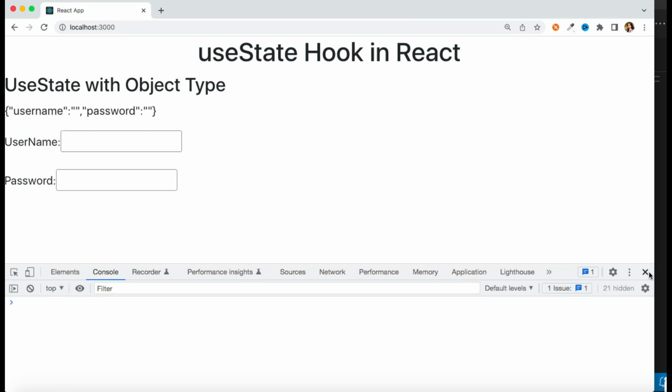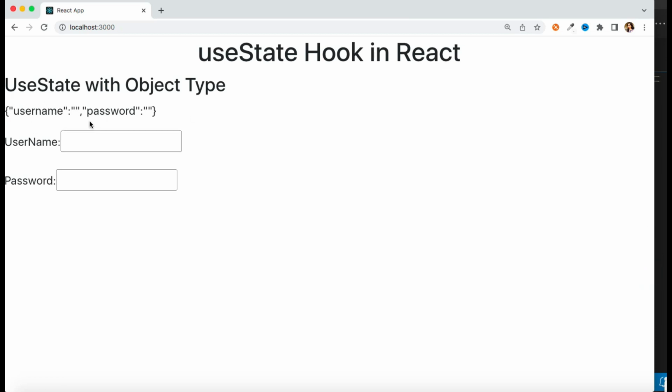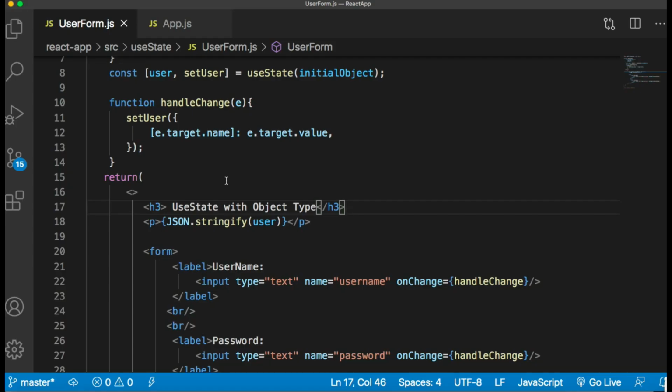Just pay attention here. Initially the state is empty, so as soon as I type something here, you can notice it is updating my username. Where is my password key? Okay, let me type here something, password. You will notice now my username key is gone. So this is not the correct way of updating your object. Here it is deleting my previous keys from the object.